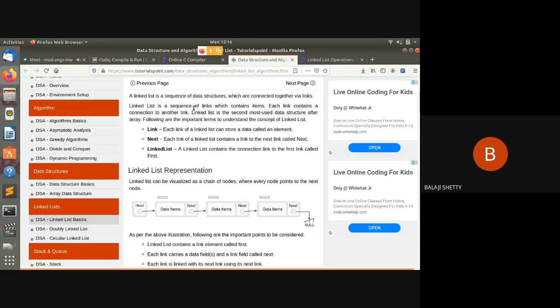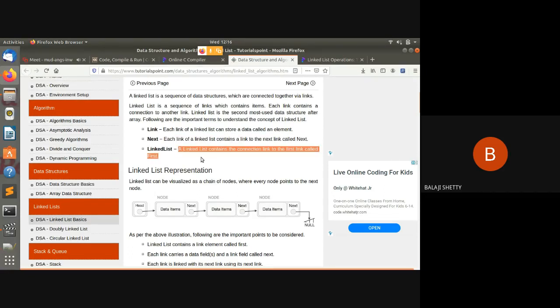So a linked list is a sequence of elements which contains atoms. Each link contains a connection to another link. Linked list is the second most used data structure after array. There are two things in the linked list. First is the link. Each link of a linked list can store data called an element. Here we store the element, and here the next, the address of the next element. Each link contains a link to the next link called next. And a linked list contains a connection link to the first link called the first node: the first node, second node, third node.